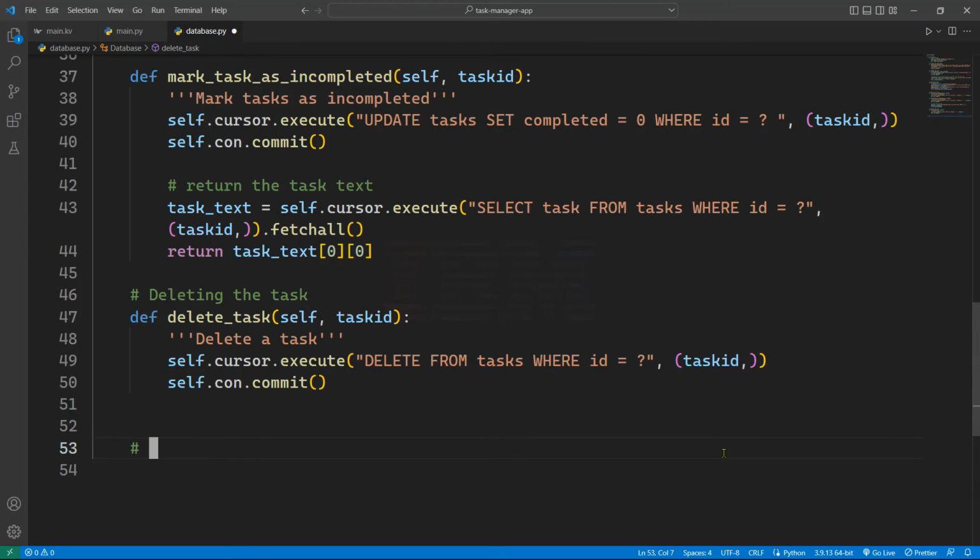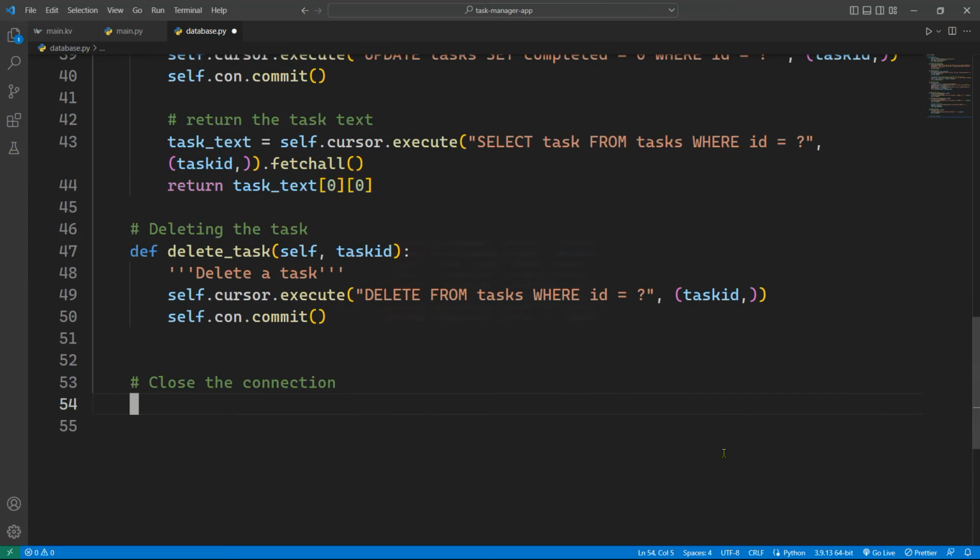And then finally we want to close the connection, right? So def close, close db connection.